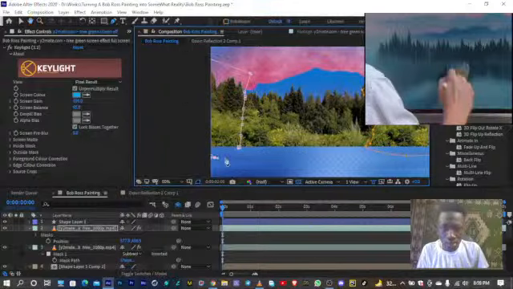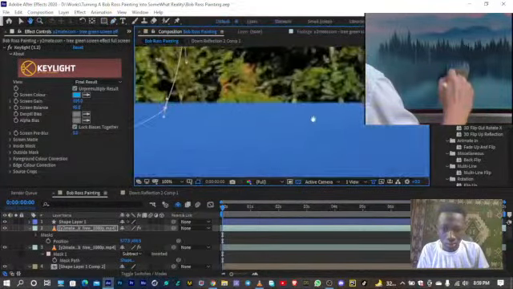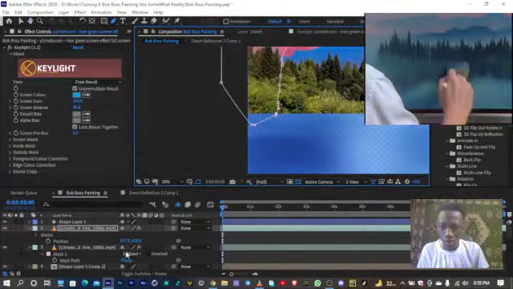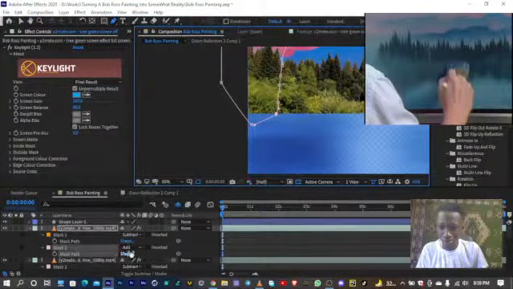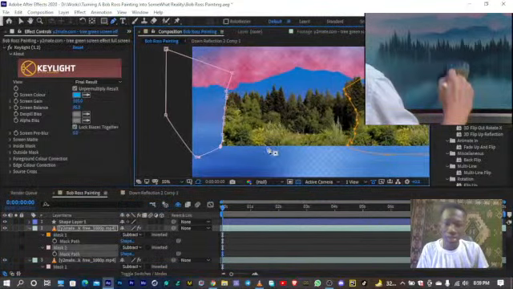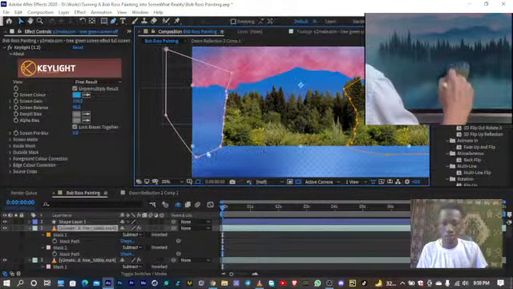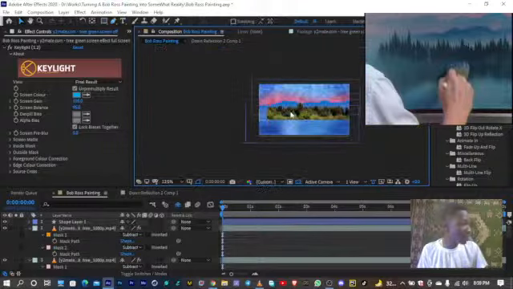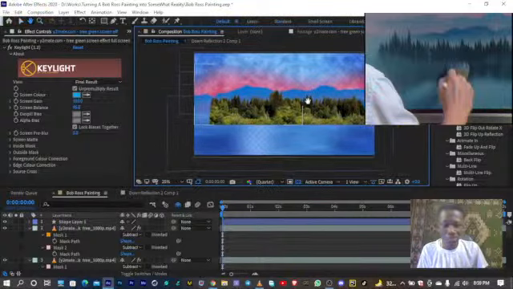Then I'll just mask this part out. Okay, so I need to change the mask mode to subtract. Then okay, so now we have our trees, which nobody is going to know how I really got them, because they're going to be afar.